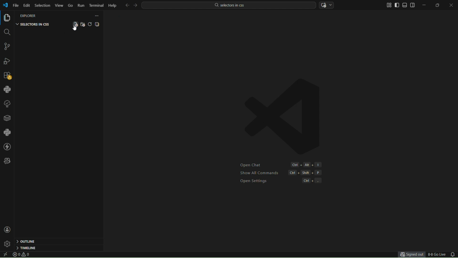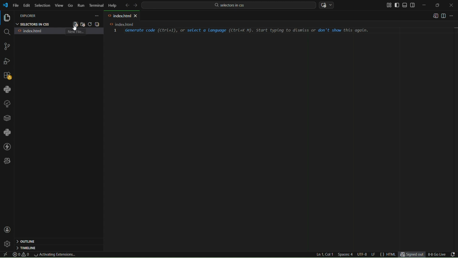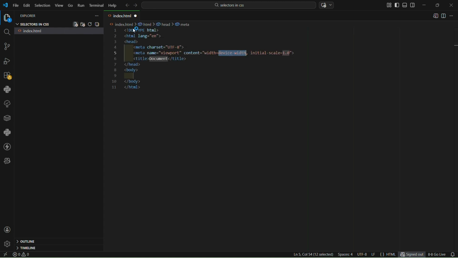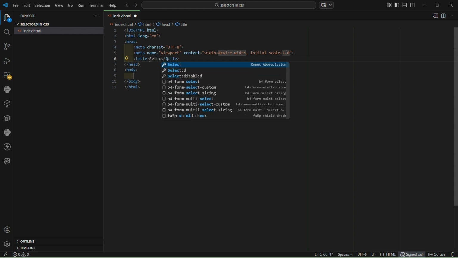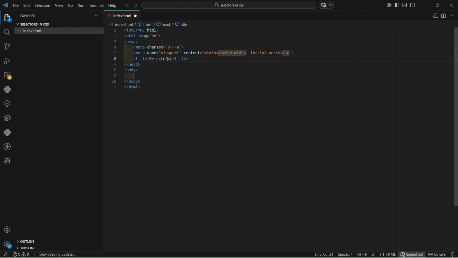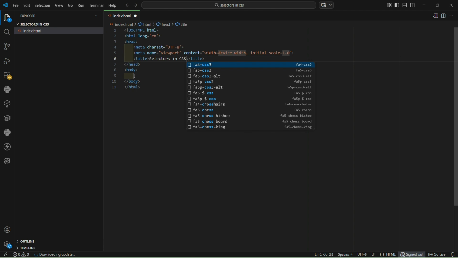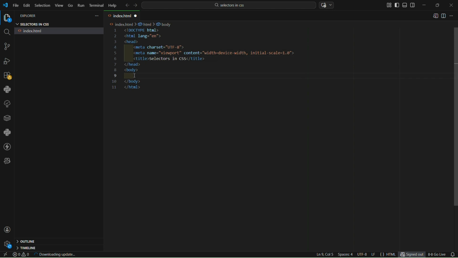आज हम सीखते हैं सेलेक्टर्स CSS में होते क्या हैं। In CSS, a selector is the way of applying CSS on different tags, attributes and elements of HTML. We create a file of index.html, then we can generate boilerplate code, and here we can change the title of my web page, that is Selectors in CSS.